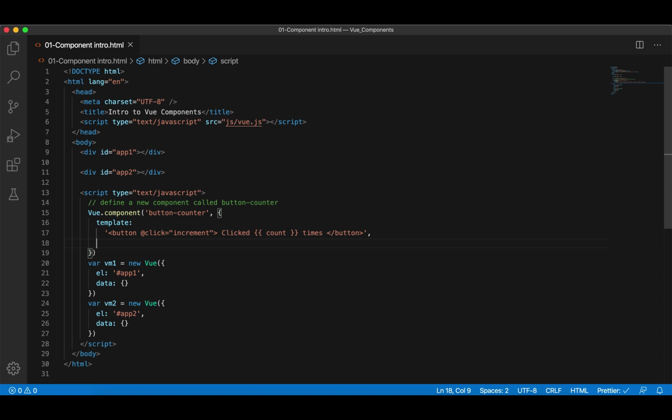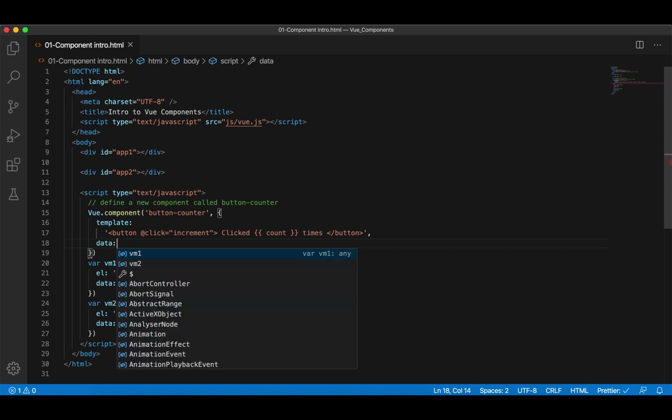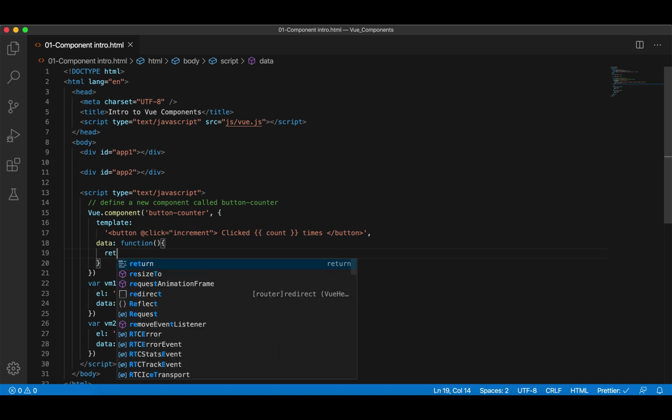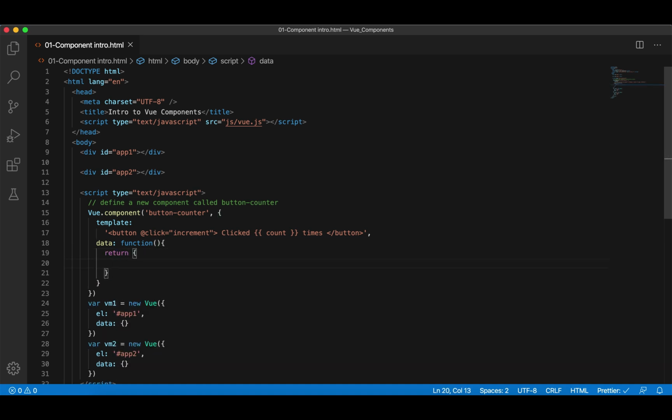The next part is we're going to define data, because a component is going to have its own internal data. In this case, the data contains this count, how many times this component is being clicked on. It's very similar to how we define data in a Vue instance, with data. The difference is we have to use a function to define this data. This function returns an object, and here we only have one data, which is count. Initially, it is 0, because when you first render this page, the button should say clicked 0 times.